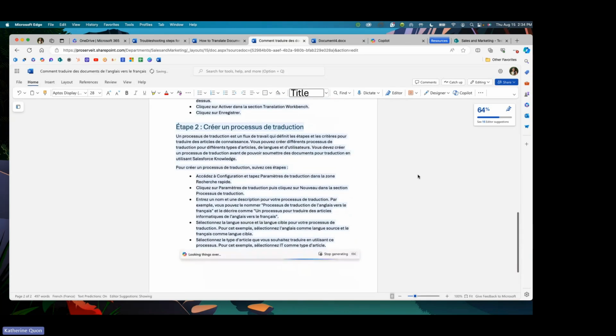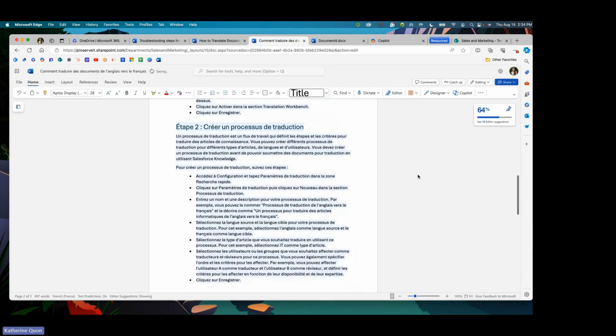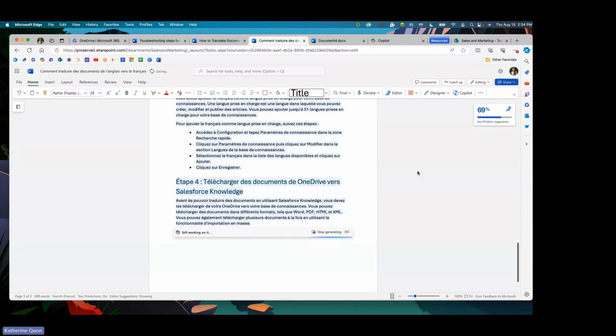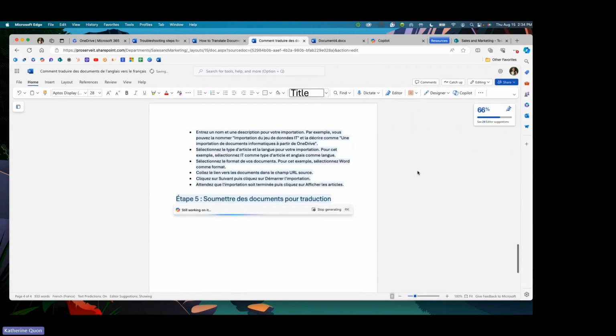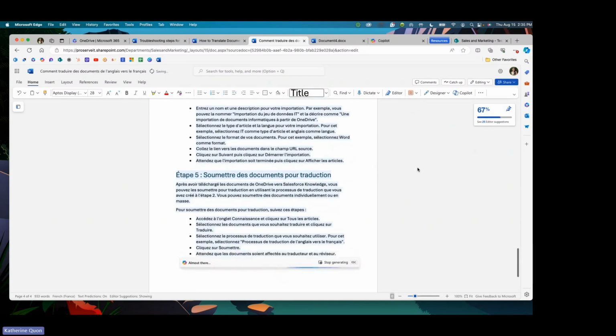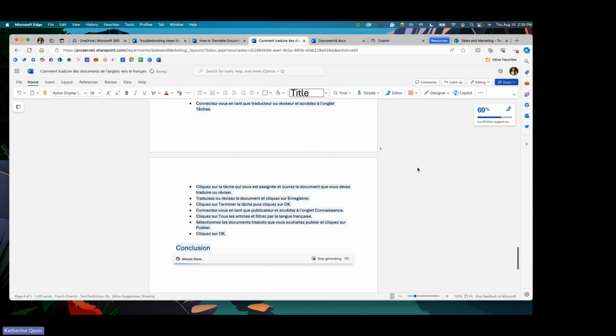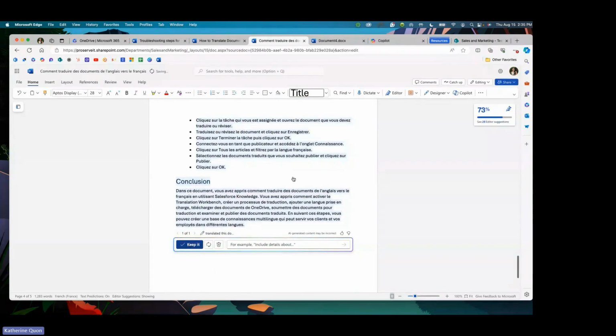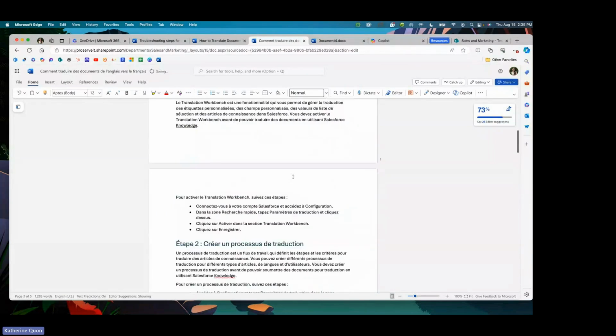And Copilot will continue. Step 3, step 4, I think it's almost done. Step 5, and conclusion. Perfect. So very easily, Copilot can translate any documents that you need.